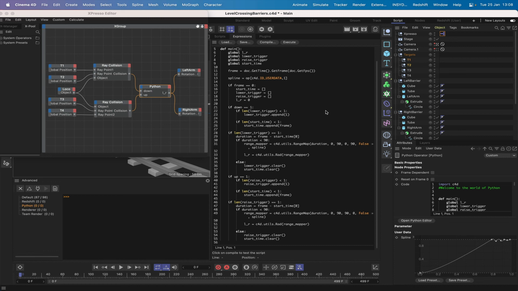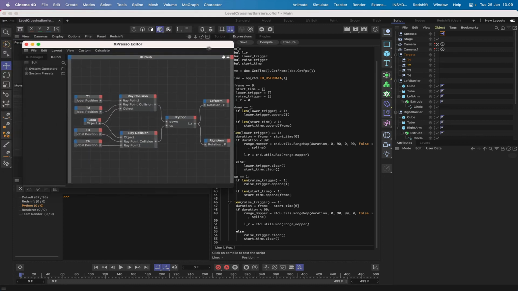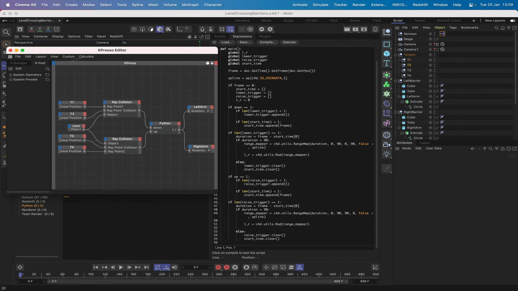It's just a couple of range mappers, a couple of ray collision nodes in here to trigger the range mappers, and the output plumbs in to the rotation P of the two arms. And that's all you've got to do, and it's all triggered by the targets. Really simple. So the targets and the loco. And that's it. That really comes to the end of this tutorial. That's what I wanted to show you.